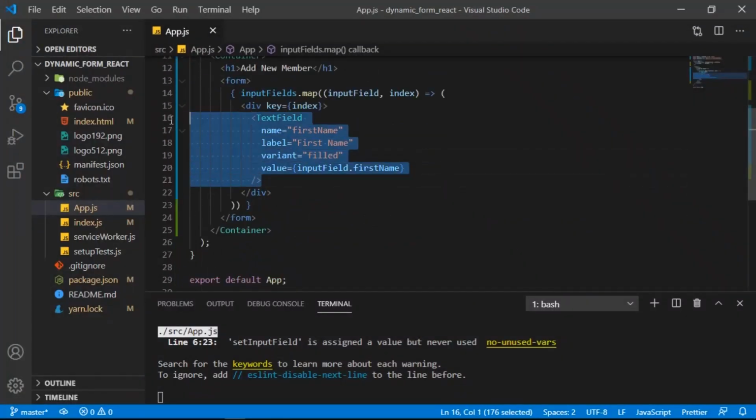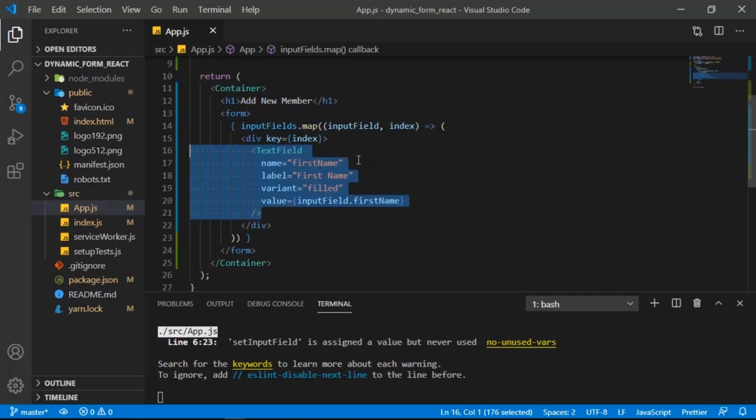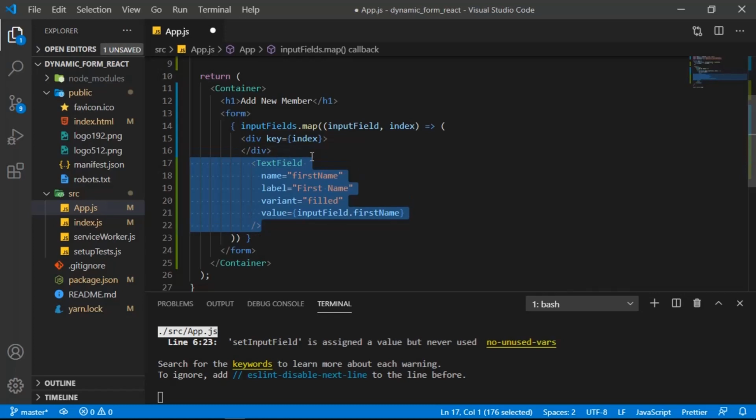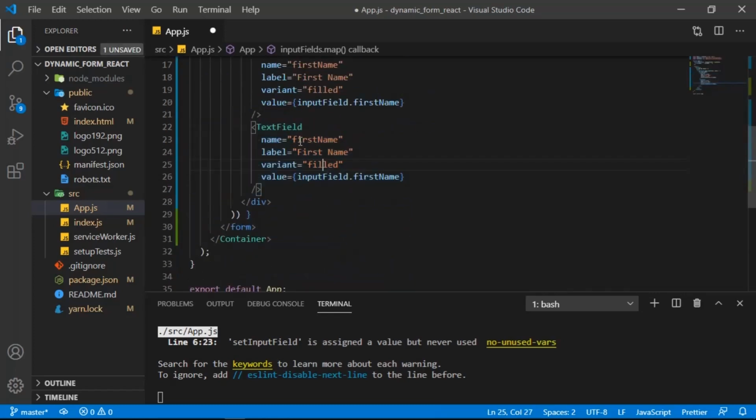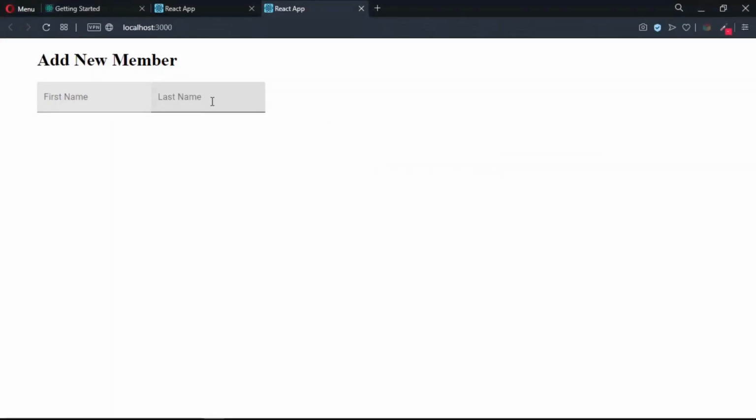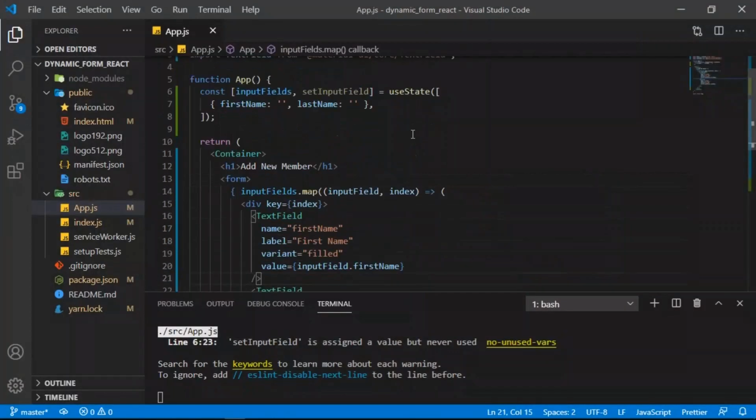And I want to add another text field for the last name. Just copy and paste down here. Wait, what happened? Like so. And this should be lastName. Wait, last name. And the label, say last name, and the value should be lastName. Save, and now we should have two input fields. Okay, it just represents this object right here.